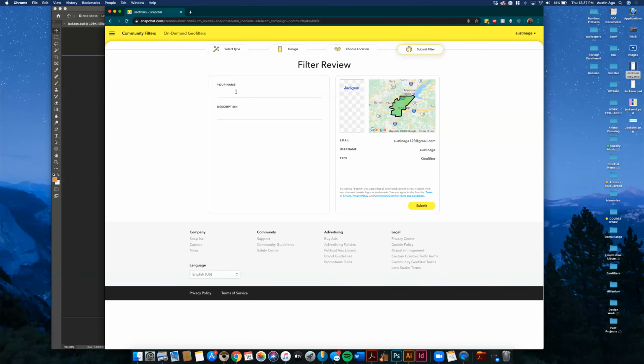And this is where I type in my name, which is Austin, and then leave about a one-sentence reply of what this city is, why it's meaningful to you, why you made a filter for it. So: Jackson is a featured city in Mississippi that I enjoy driving through on road trips with my family.